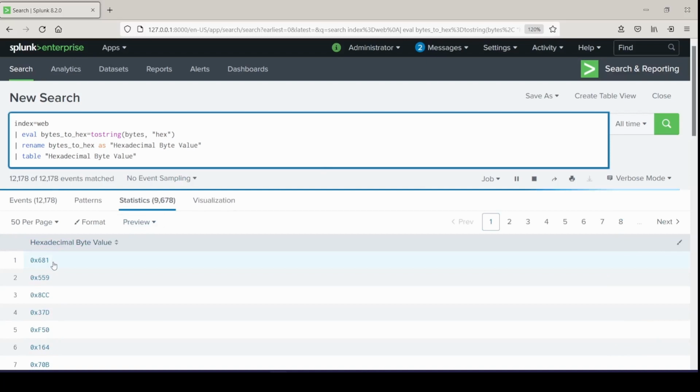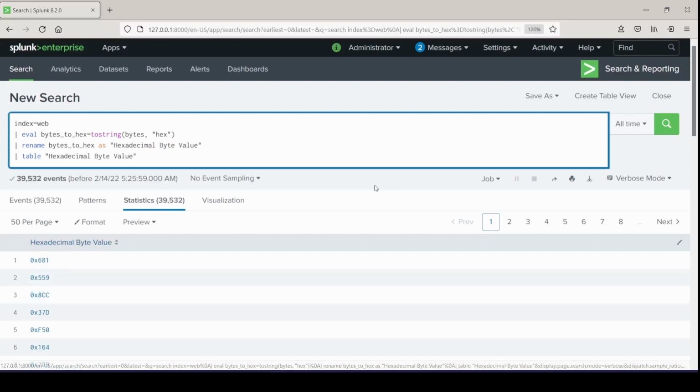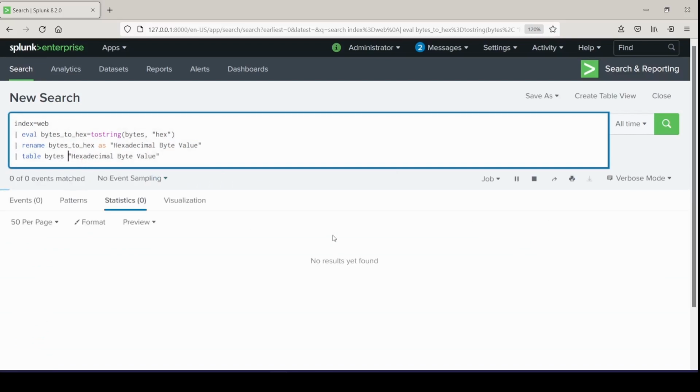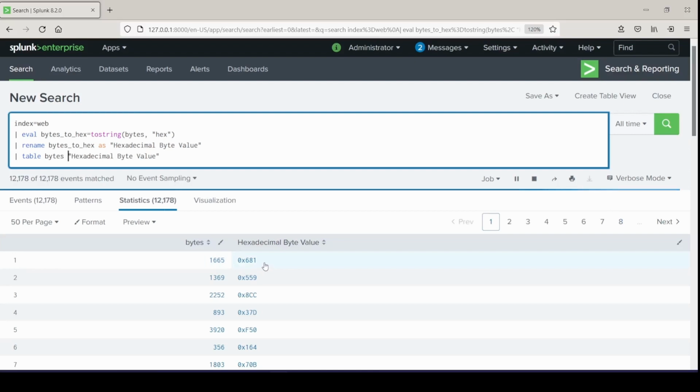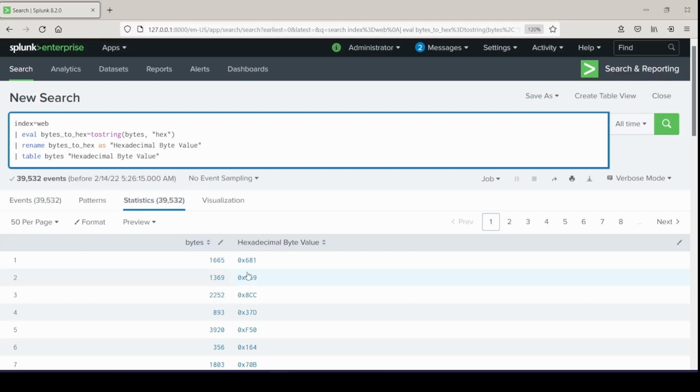Well, we should probably add in what it converted from. So let me add in bytes and run this. And there we are. There are our bytes to hexadecimal. 1665 for bytes should equal a hexadecimal value of 0x681 in hex. Now that's the tostring.